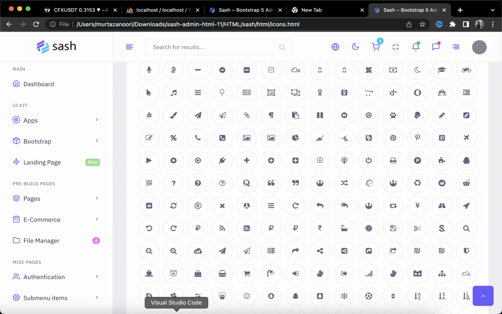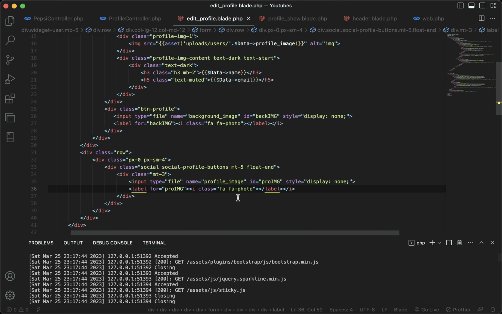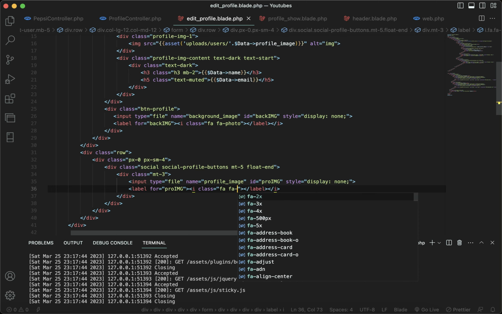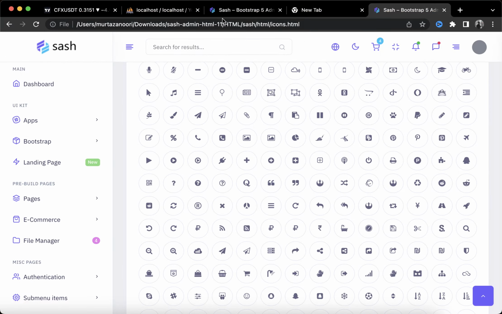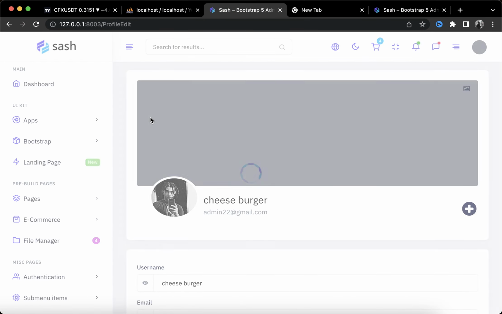Did we pick that? No, we didn't pick that. So the one we picked was called FA circle, if I'm not mistaken, plus circle. Yeah. Now let's check that. FA plus circle. Let's go back to our page, refresh this, and yeah, it looks pretty nice. If I click on this, it brings me to this input field. So yeah, that's pretty cool.